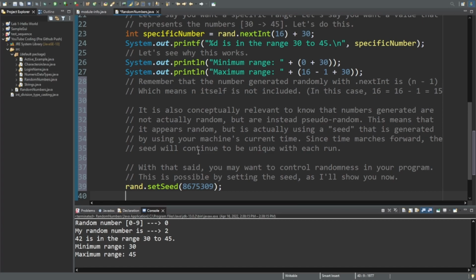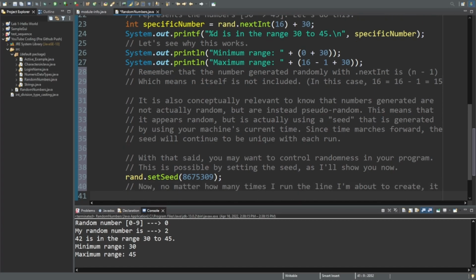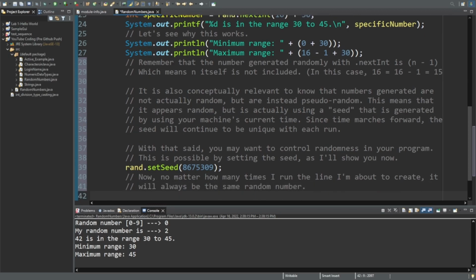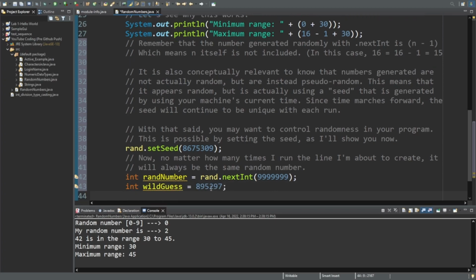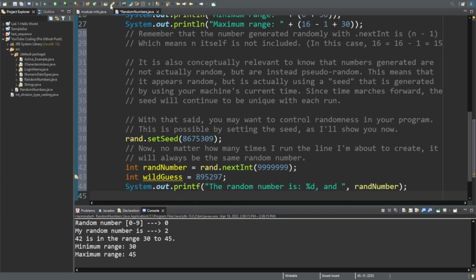8675309. Now, this will put a seed in there, and it will allow me to set what the random generator will start at. So no matter how many times I run the line I'm about to create, it's always going to be the same number. So let's get a random number between 0 and 9,999,998. Remember, it's -1. And let's go ahead and I'll throw a wild guess. I'm going to say it's 895,297. You know, I know it's a heck of a long shot, but let's try it out.